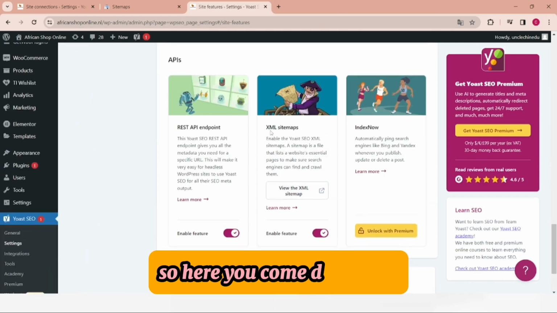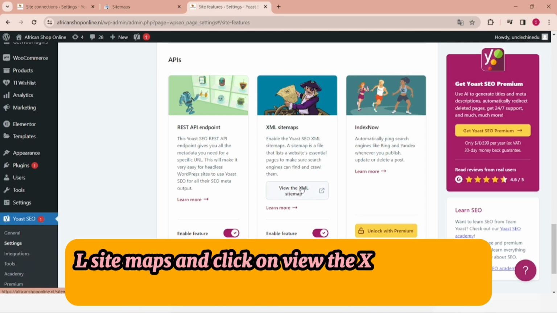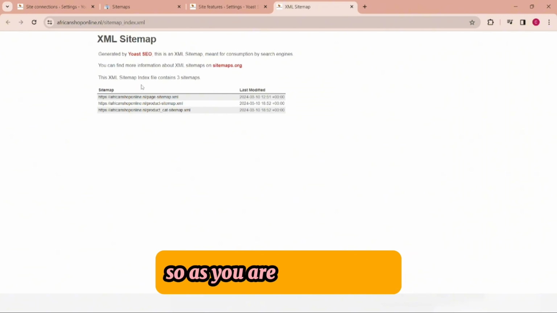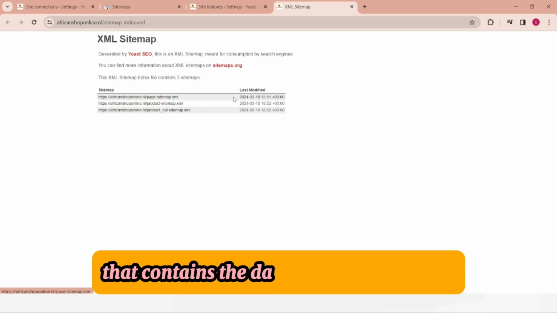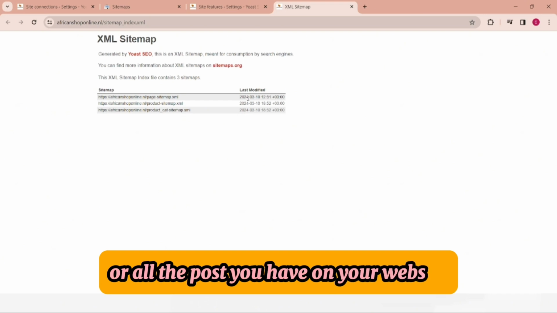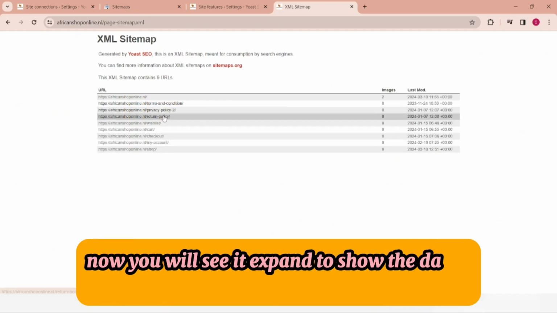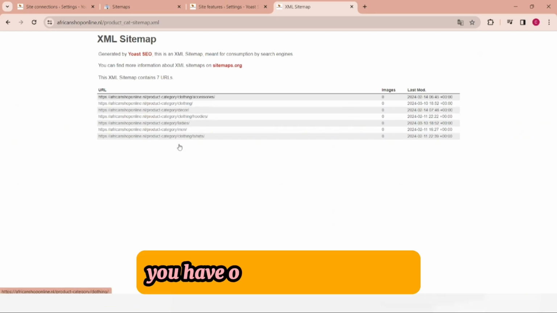So here you will come down to XML sitemaps and click on view the XML sitemap here. Then you'll be brought to this place. As you can see, these are the links that contain the data of all the products or all the posts you have on your website. If you click one of them now, it will expand to show the data inside it. You will see the link of all the products you have on your website.